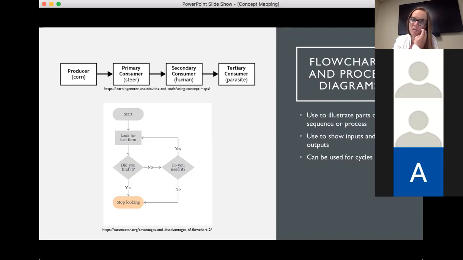certain order of steps. You could also use it down here, like they have kind of a decision tree. So, yes or no off of this lost item. Did you find it? Yes or no. If you found it, stop looking. If you didn't, reevaluate. So that'll just kind of help you, like I said, visualize cycles, or just kind of view the decision making process of a certain process.